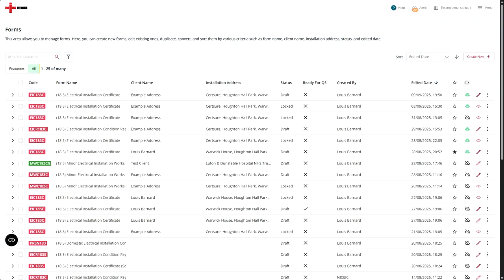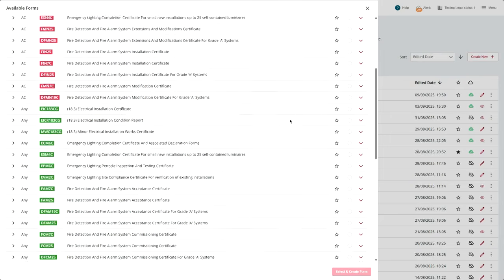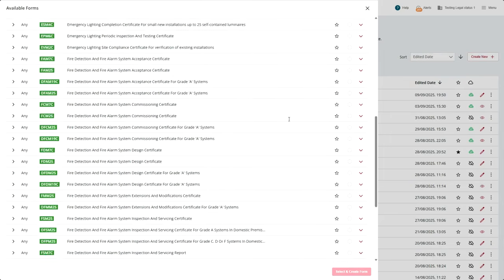What I'm now going to do is just open up a new form, and we'll just run through some of the changes we've made within the system. So if I click on Create New, we can create a new form. And here you'll see a list of all of the available certificates to myself. This will vary depending on what schemes you have with us, but you have a long list of anything that you can create on here.